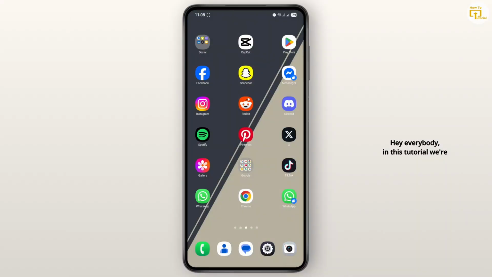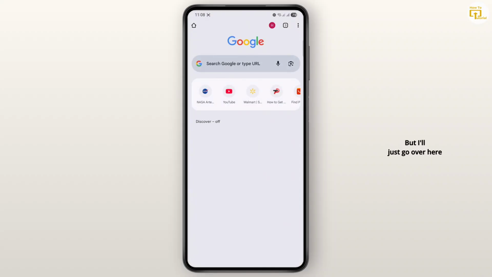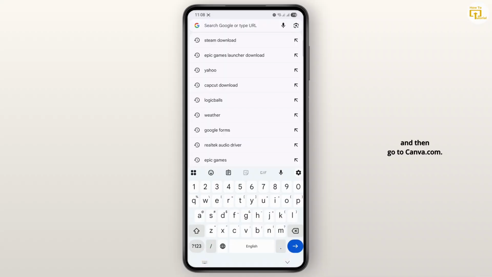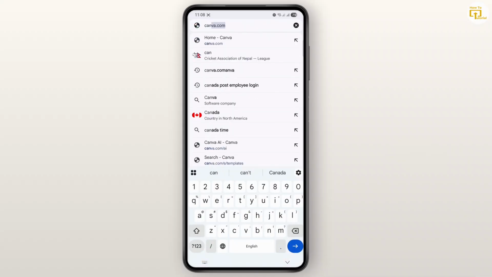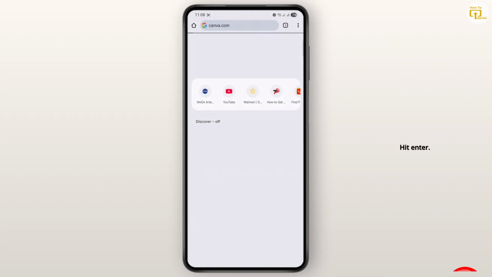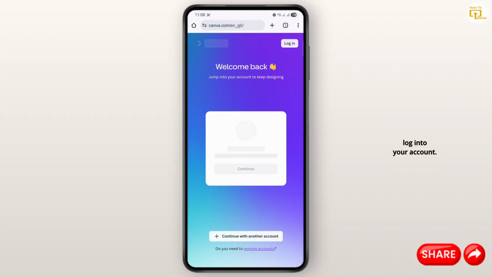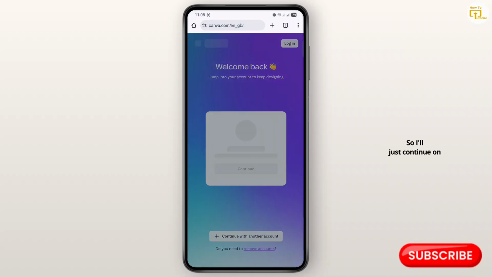Hey everybody, in this tutorial we're going to see how you can easily get Canva Pro subscription on your mobile device. So the very first thing you want to do here is go ahead and open up your web browser. You can also continue on with Canva itself as well, but I'll just go over here and then go to canva.com, hit enter. Make sure that you log into your account. So I'll just continue on with my Google account.